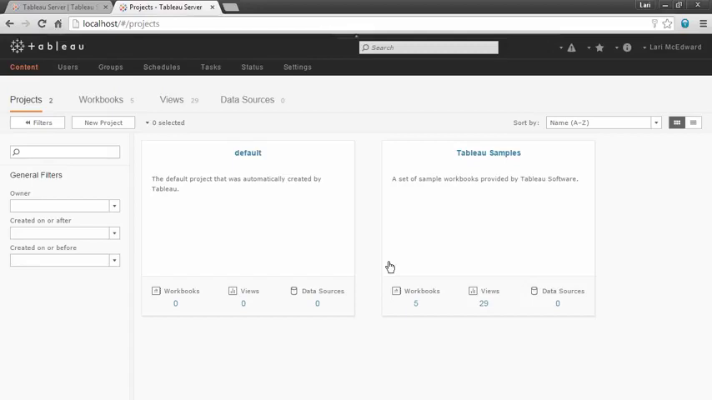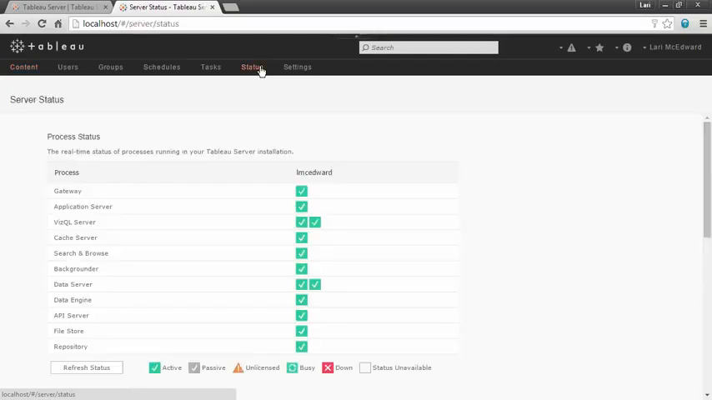Tableau Server is now successfully installed. Let's check to make sure that all of the Tableau Server processes are running. Click on the Status tab and verify that all the Tableau Server processes are green. For a more in-depth description of Tableau Server administration, refer to the resources below this video.